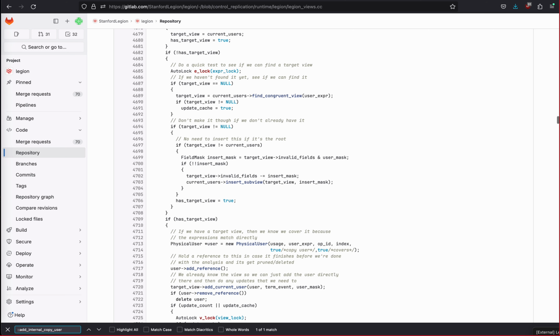Now, maybe you find a congruent view. If you find one, you do still have to check these invalid fields here. And if you don't find it, let's see, I'm just checking my remembrance of what's happening here. Okay, yes. There's still a check here to see if the invalid views are up to date, and if not, we're going to update those. By doing this insert, you're effectively updating these invalid views to say there's new users on this particular mask.